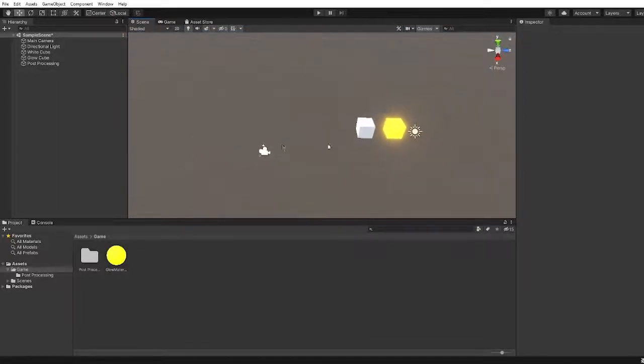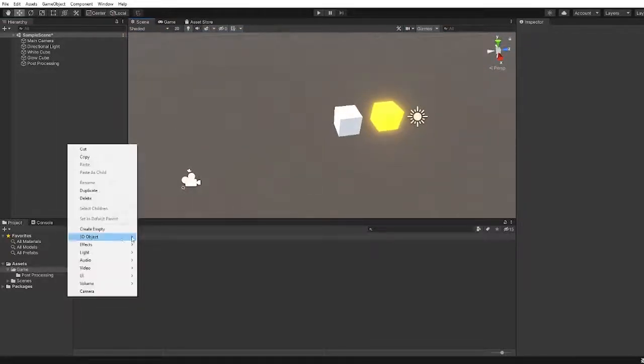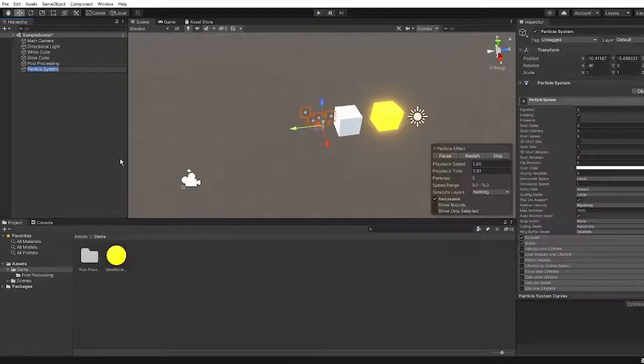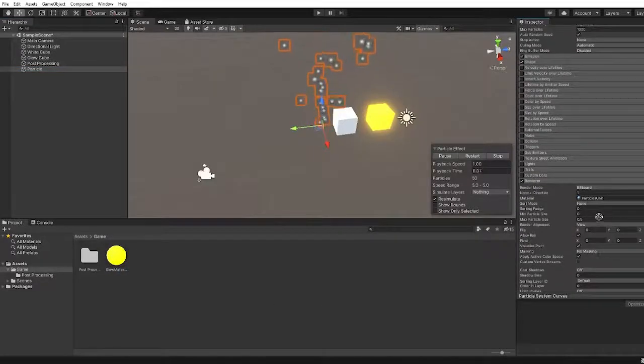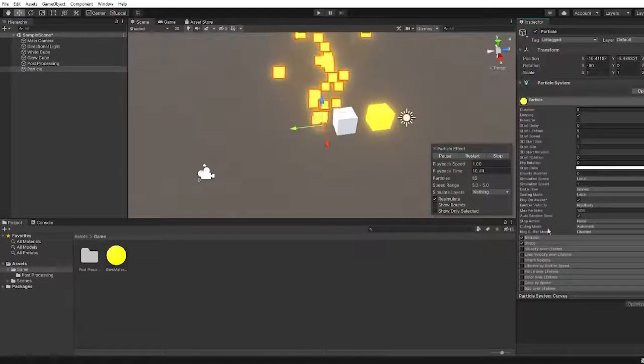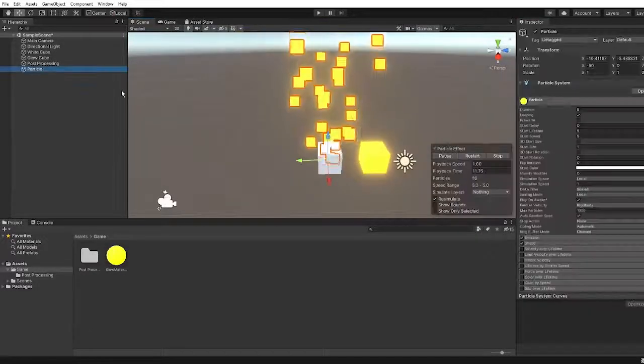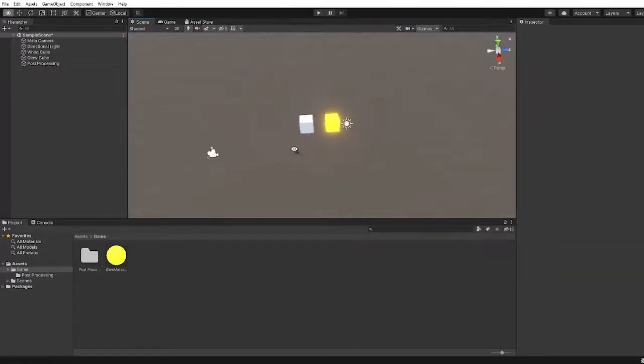Right now we have orange as glowing, but you can add it to particles too. For example, if I go to particle system, let's call this particle, and let's go here, assign the material, and it's going to glow like everything else. So yeah, that's basically how you make certain objects glow.